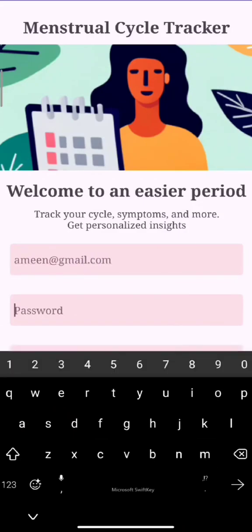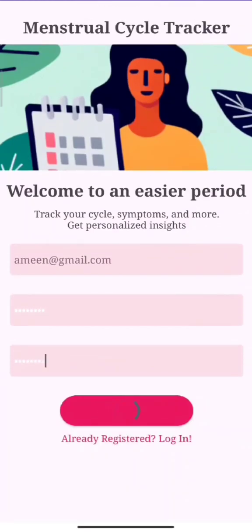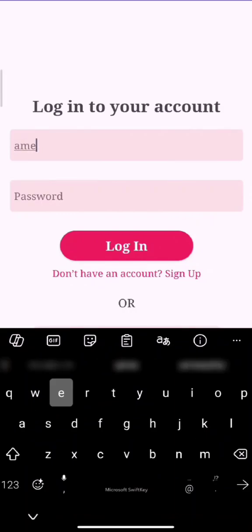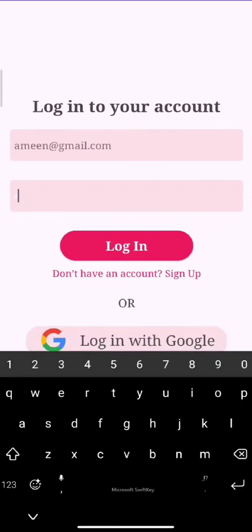Let's enter the password. Let's confirm the password. Let's sign up. Okay, cool. Now we are on the login screen. Now enter the same credentials which we have used while signing up. Okay, so let's log in. Cool, we are on the home screen.